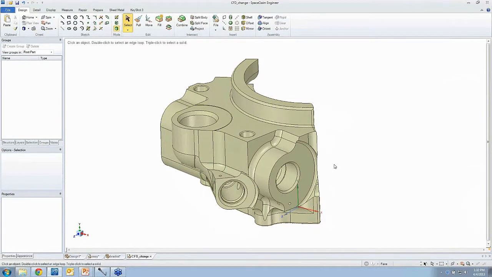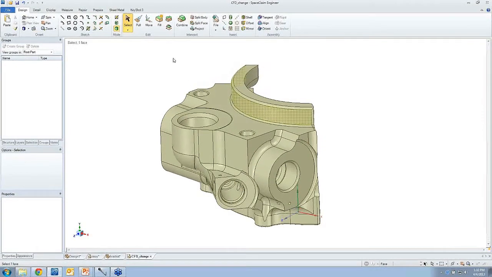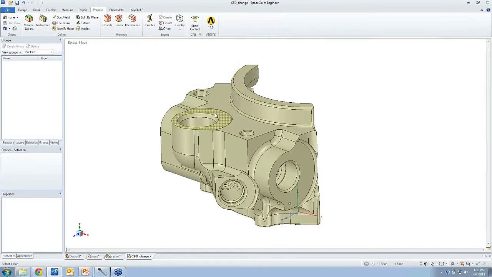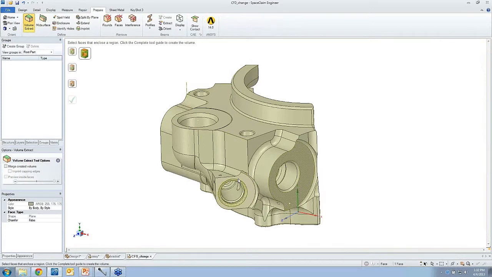Well, that's really not a way that someone would necessarily design, but SpaceClaim is really a game changer. Very much so. It really turns the whole paradigm of modeling upside down.